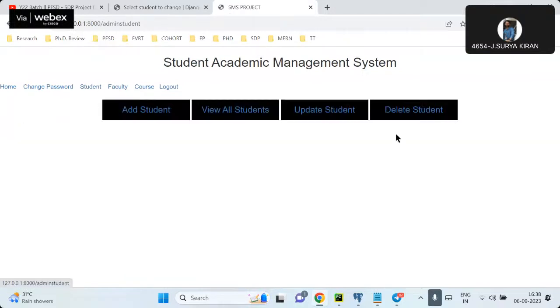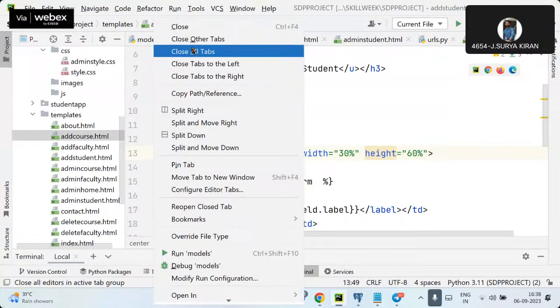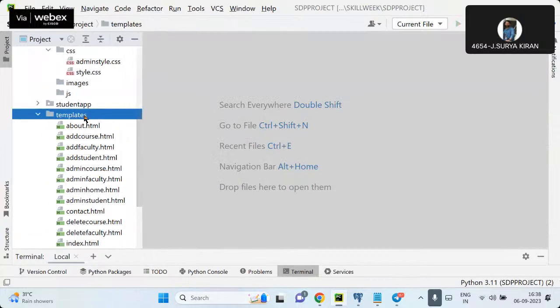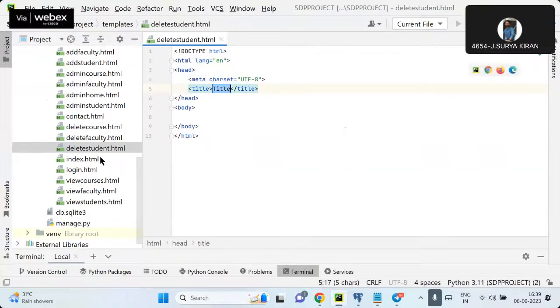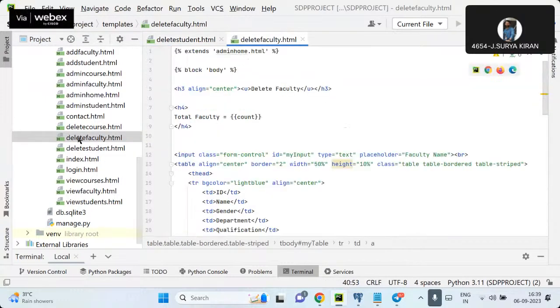Now let's do delete student. Simple part, right? Again, I'm repeating. When I repeat the code, it helps in understanding, so whatever doubts there are will be clarified. Delete student. Whatever code we have in the delete faculty, not in the delete faculty actually.